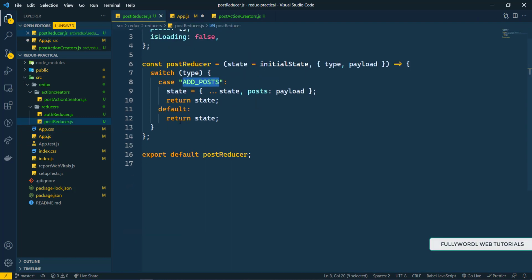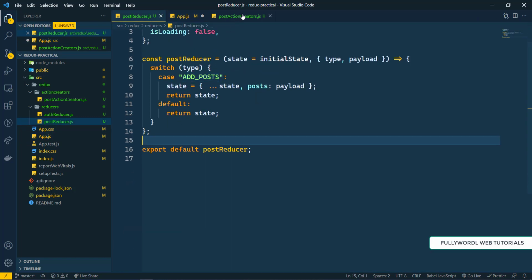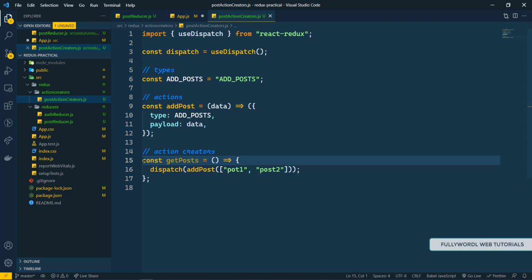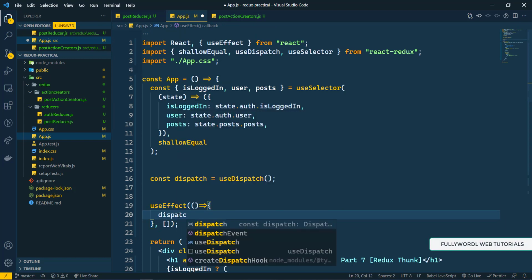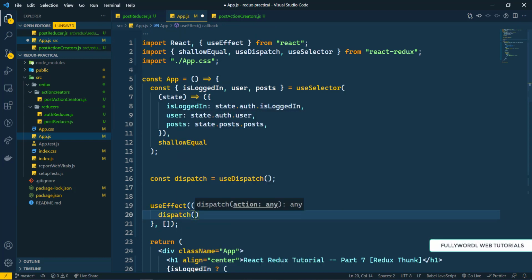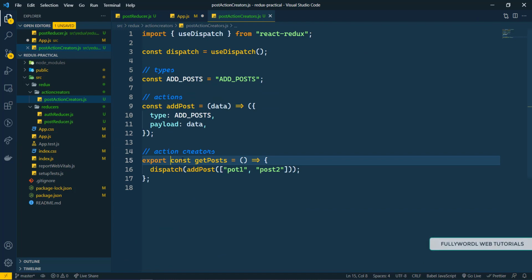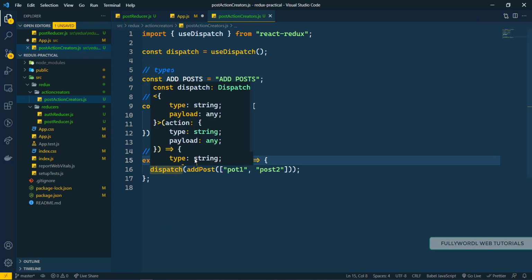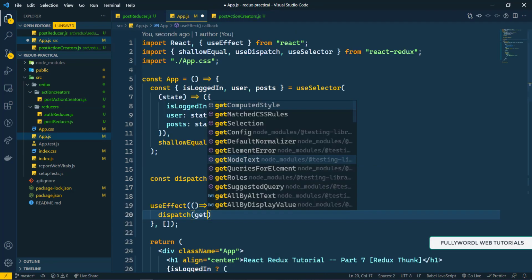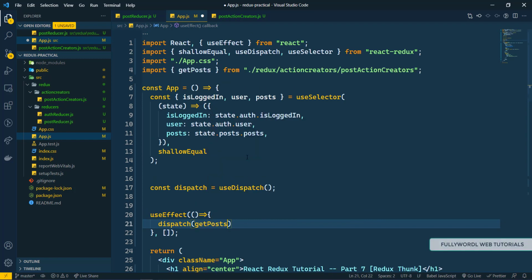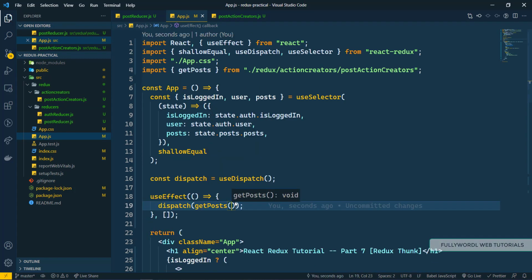First of all, we have to export this: export const getPost. So here we can get this. We have to use dispatch also, so that we can dispatch this get posts also. So let's do this first, dispatching get posts. Just save it, and now let's see what error we are getting.